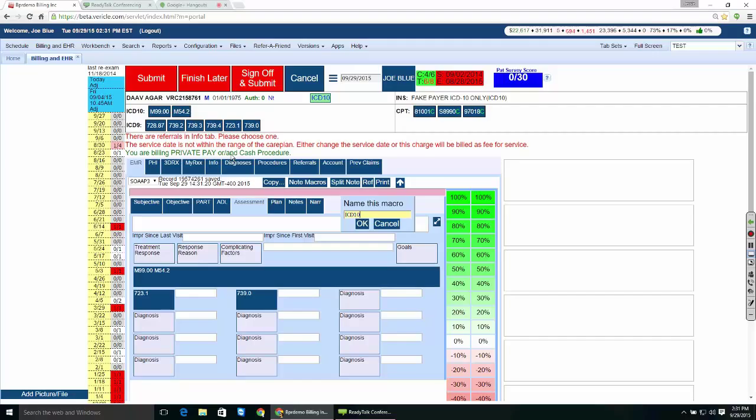It'll just be on the ICD-10 tab, so you're able to see it and know right away, well, this is on the ICD-10 tab, this is the one with the ICD-10 codes added in.